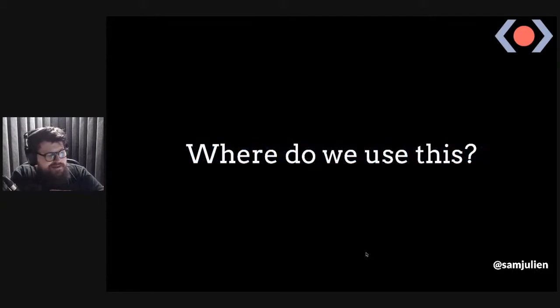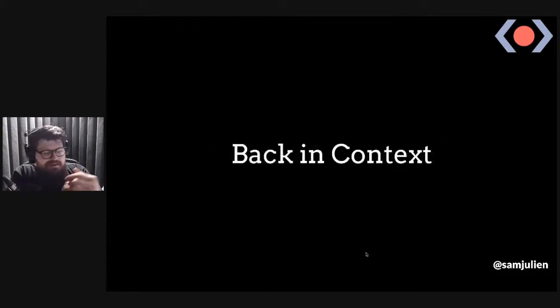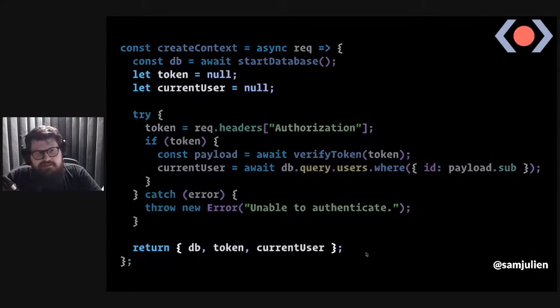So where do we want to use this? We could use this inside of our resolvers. Every single time somebody makes a call, we could verify the token in our resolvers. But if that feels weird to you, it does to me too, because that means we'd have to reuse this over and over again, and that doesn't seem like it makes much sense. So the best place to do it is really in the context of our server. So in our server, we can create this create context function.